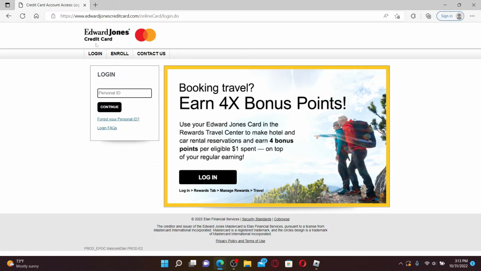To log in and access your Edward Jones credit card, go ahead and enter your personal ID in the left-hand side of the screen. Make sure to type in your information correctly. In case you don't remember your personal ID, click on the Forgot Your Personal ID link and follow the on-screen prompts in order to look for it. Once you type in your ID, click Continue.